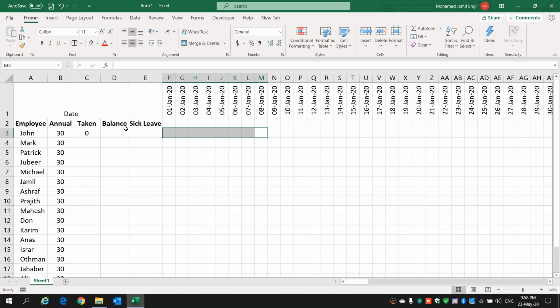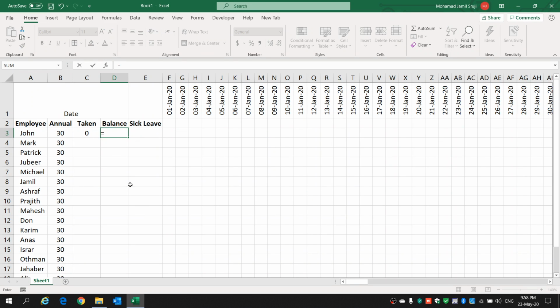All right, the balance is equal to the total annual deserved per year minus the taken, which returns 30 here in our case. So if I type A here, 29 balance and 1 taken.